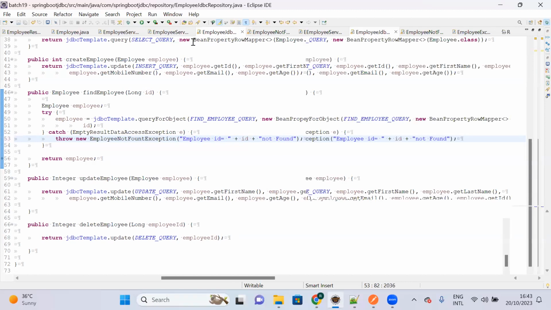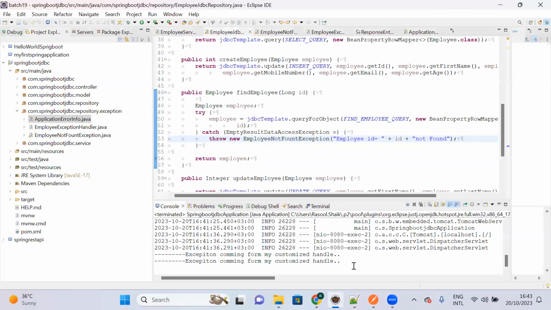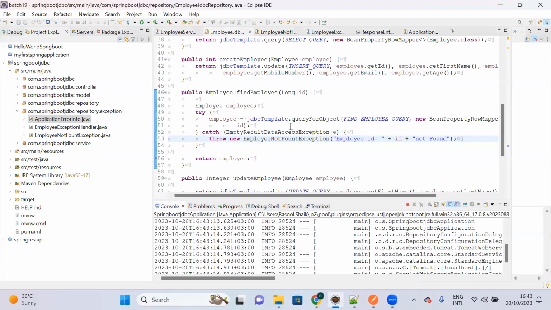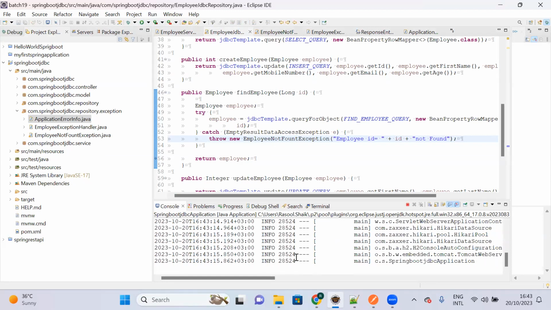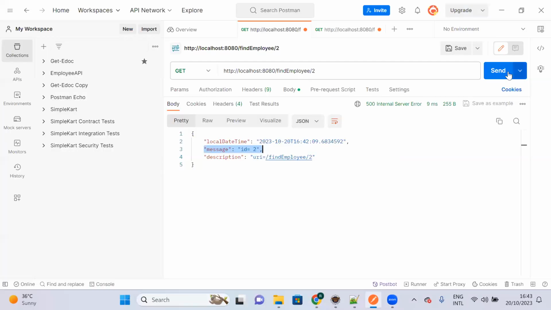So let me stop the server now. Let me start the server. Now you will have a meaningful error exception message, so the consumer can understand easily. Let me send the request. You can see employee ID2 not found. Now any end user or consumer who is consuming this web service can easily understand what the problem of the exception is.